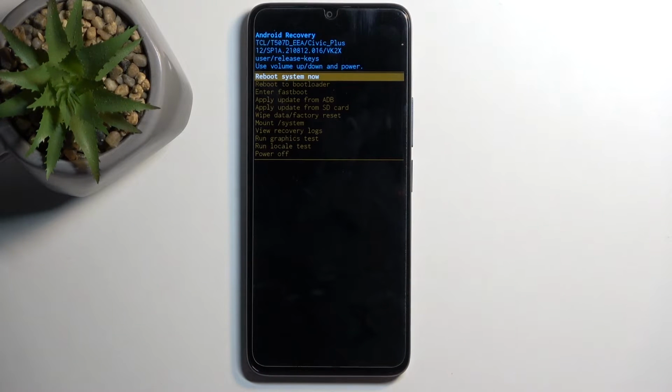Now quickly going into the options that we have access to, we have Reboot System Now, which takes us back to our Android. We have Reboot to Bootloader, which does the same thing as the option below, which is Fastboot mode. Then we have Apply Updates from ADB or SD card, Wipe Data, Mount System, View Logs, Run Tests, and Power Off the device. So those are all the options.